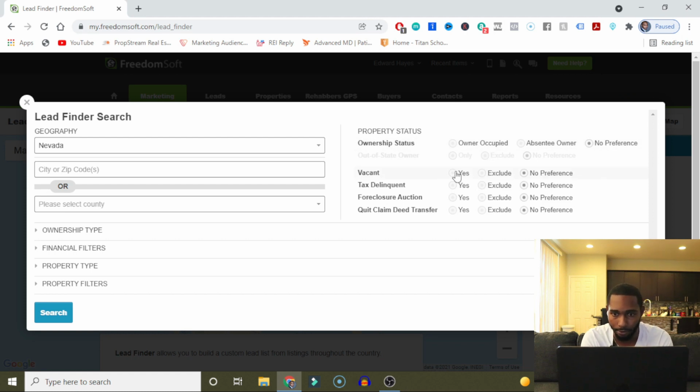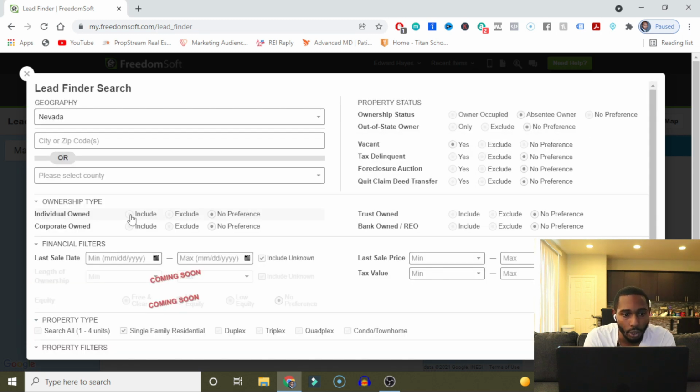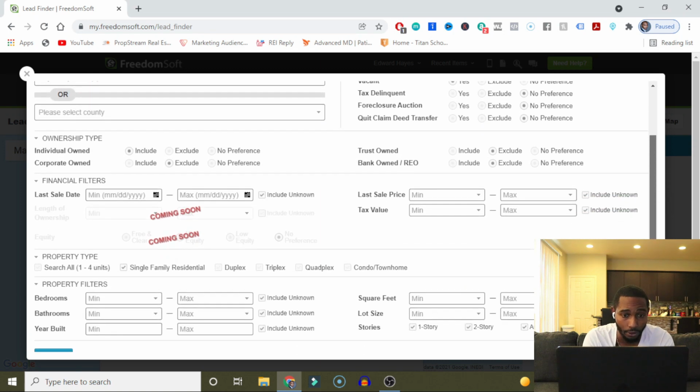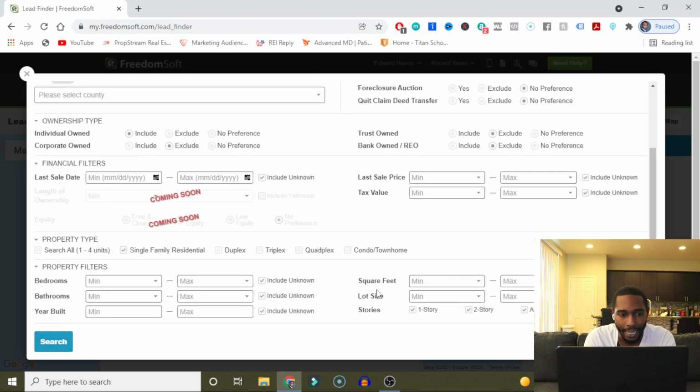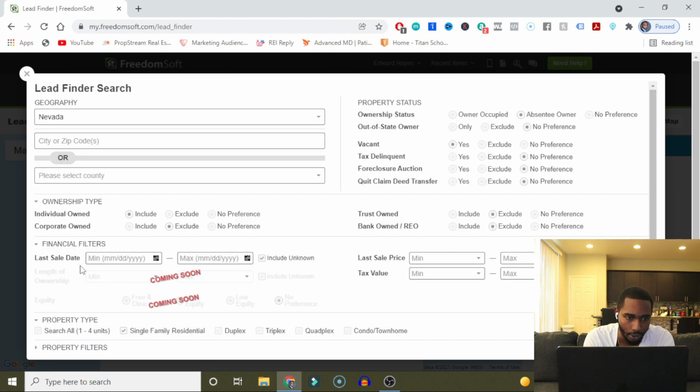So I can be like right here, boom, vacant absentee owner. You get what I'm saying? Boom, individuals only as well. I can put that in. And then I'm gonna exclude the corporates, the trusts, and the banks. So as y'all can see, man, you have a lot of the same filters that you would have inside of something like PropStream, for instance. So it's not very, very different when it comes to that.